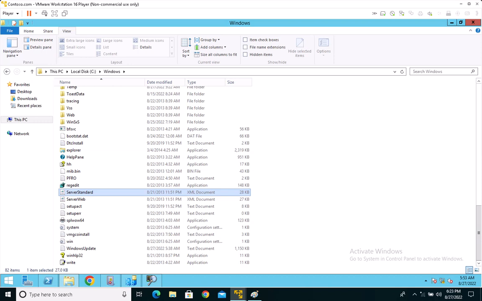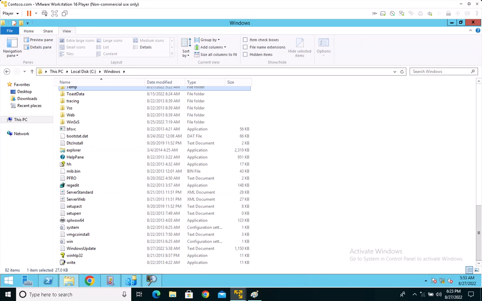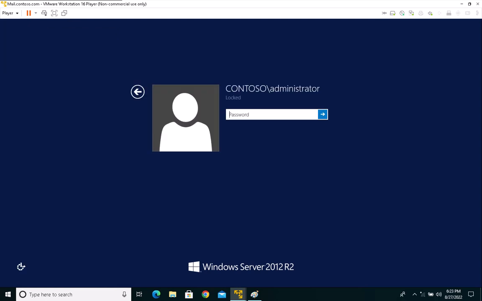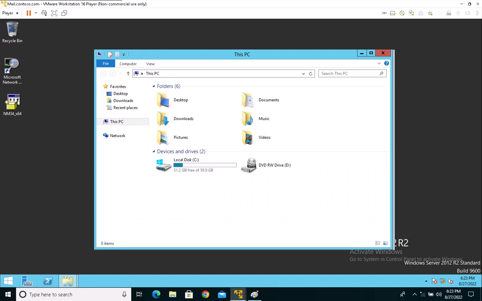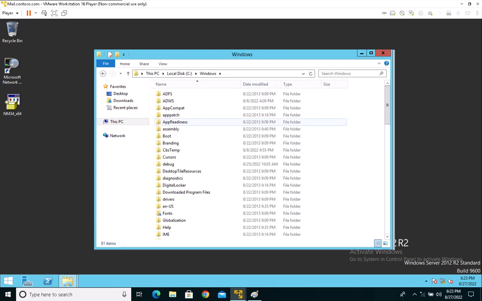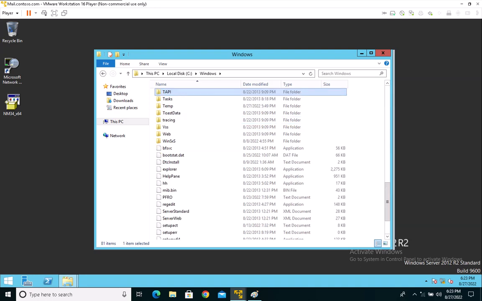If I go all the way up. Okay, it seems that it's having some slowness problem, so let me do one thing. Let me log into another domain controller which I have, and I'll try to show you the database file on this computer. So I go into the C drive, then I go to Windows, and from here I search for the NTDS.